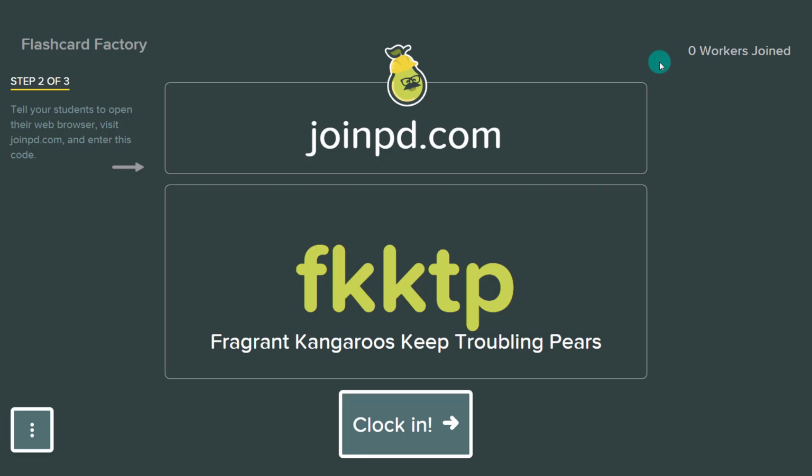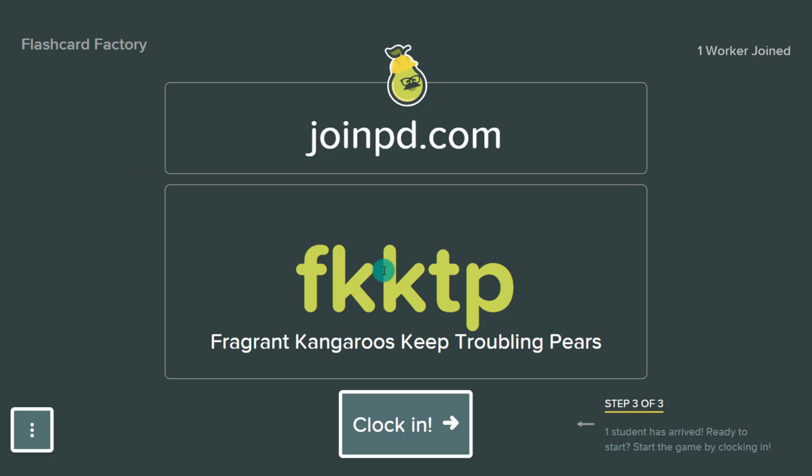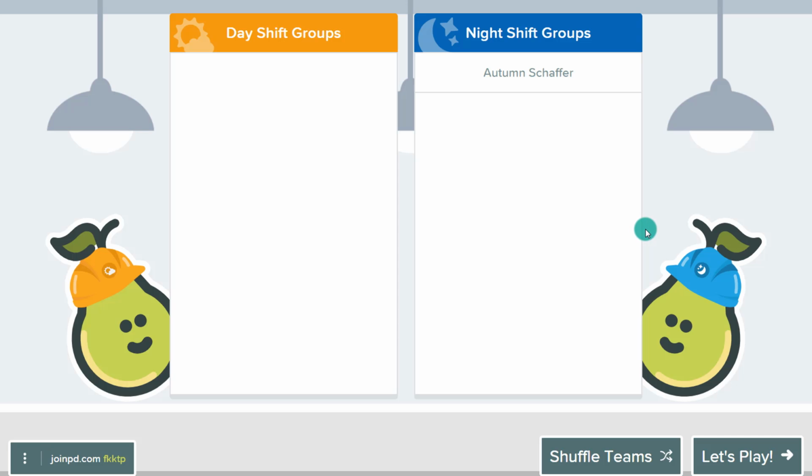When you take the session live, you're going to see this screen, and the students need to go to joinpd.com and put in this access code. It's going to ask them to connect to their Google account, and then they should be able to go. You see that one worker has joined, so we have one student that's joined. Now we're ready to clock in and get started.